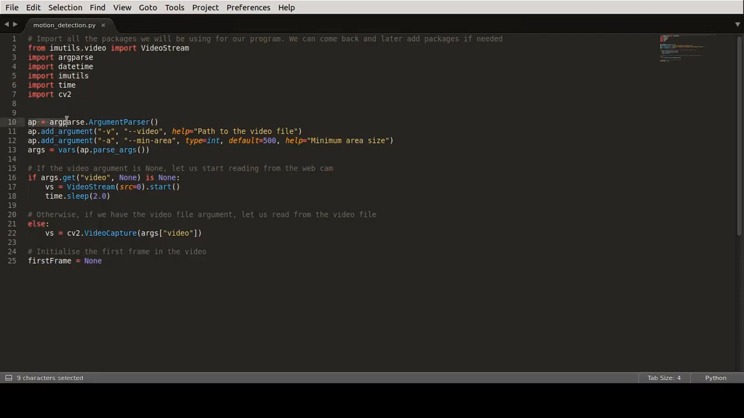In the first line, we are initializing an argument parser that is going to parse the arguments given during runtime. First we are going to add an argument called video. If we give an argument called --video and a path to the video file, we can read that video file. The second argument that we are adding is min area. Min area size is the minimum area size that we will be looking into for the motion detection. This will be of type int with a default of 500. Next we will get the args, which parses the args using this argument parser.